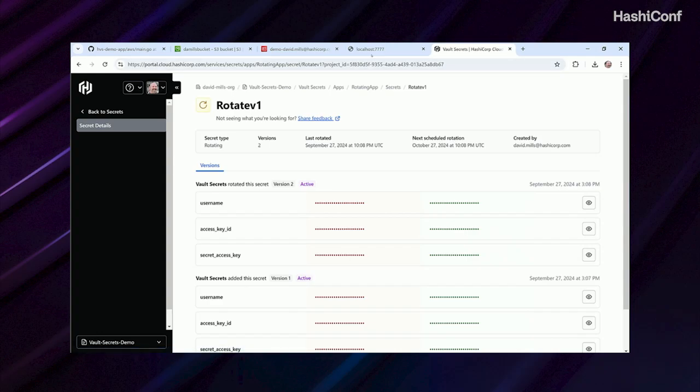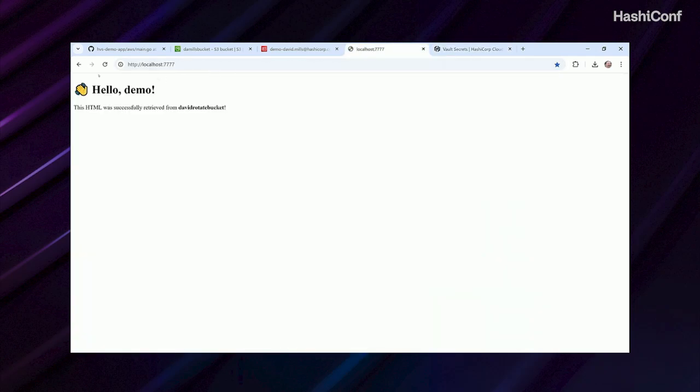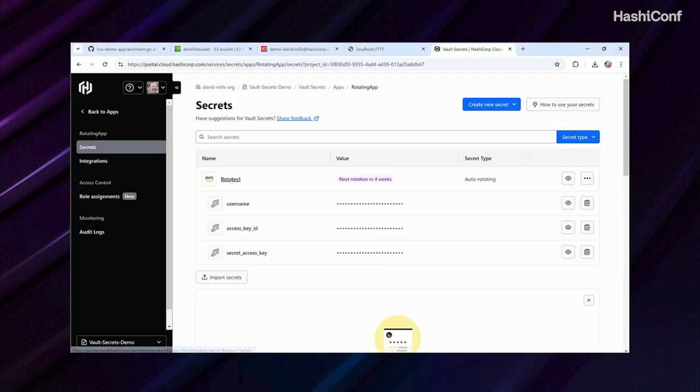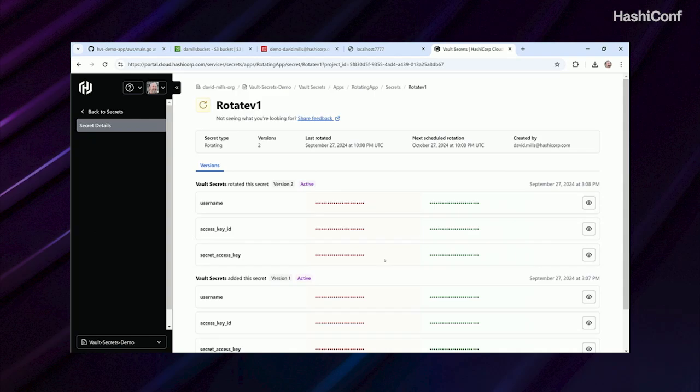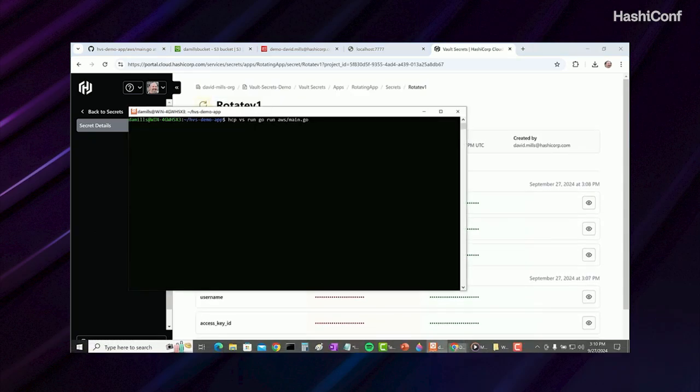So let's go back and refresh this web page from my application. Still up and running. It's still using version 1. So now let's test out version 2 by going to my command line, and I'm going to restart that Go application.